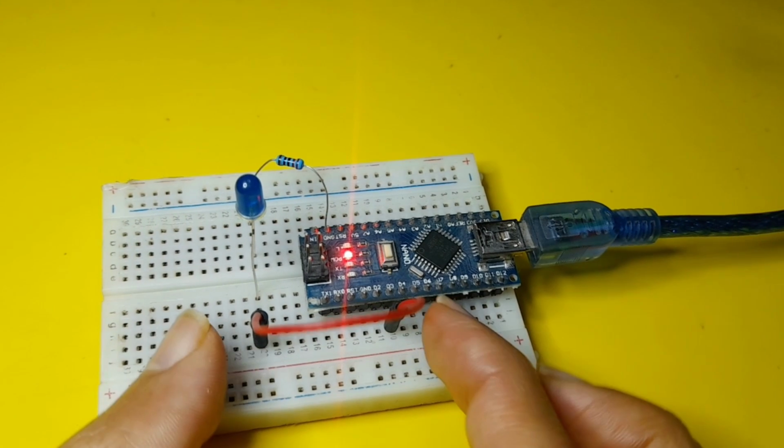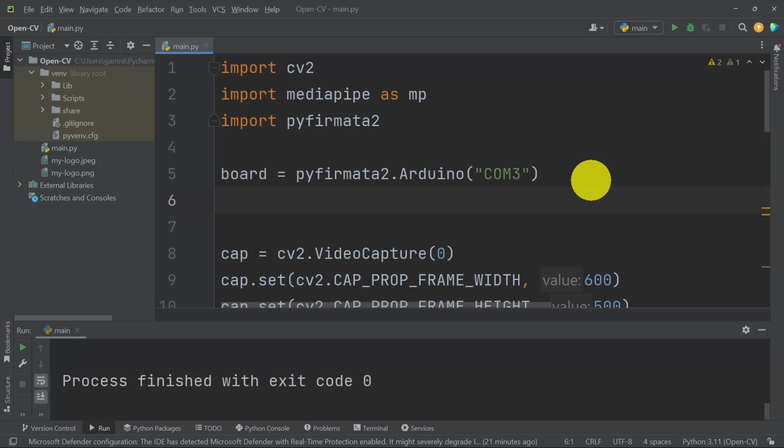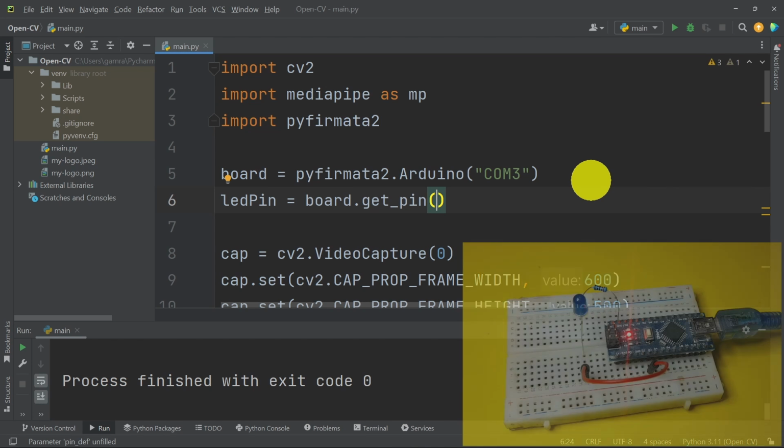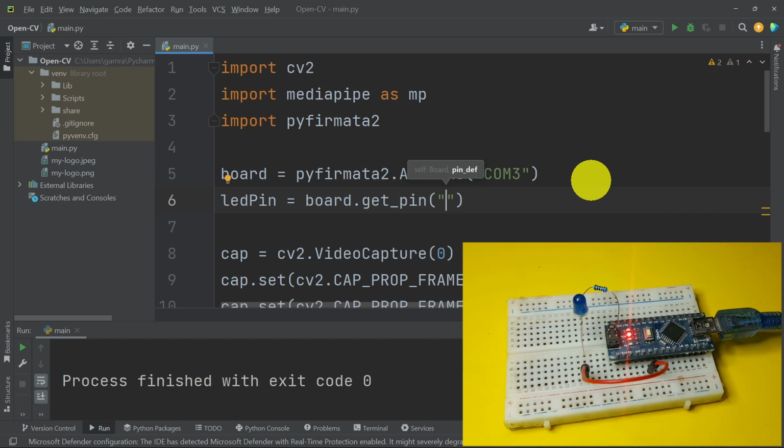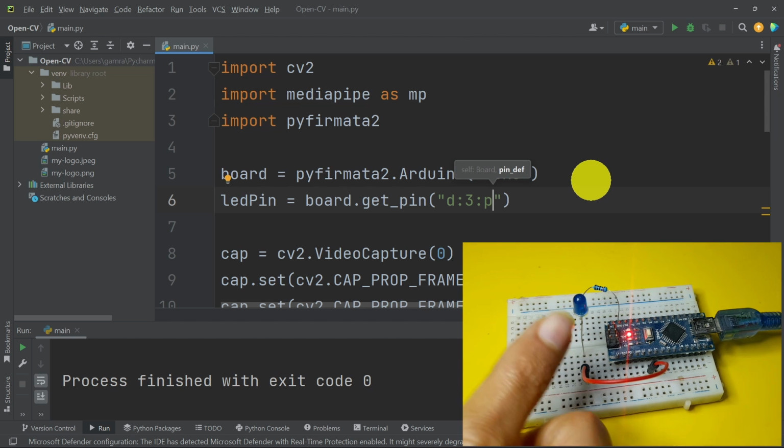Also, we have to add the pin definition to control this LED. I'm going to call it led_pin and use board, which is our microcontroller, dot get_pin. This takes in a pin definition. It's like the pin mode in the Arduino IDE. As I said, I have used the digital pin number 3. So we have to add d for digital, then colon, and the number of the pin, which is 3. And finally, we have to set the pin mode, like i for input, o for output, and we have p, which stands for PWM, so that we can control its brightness.